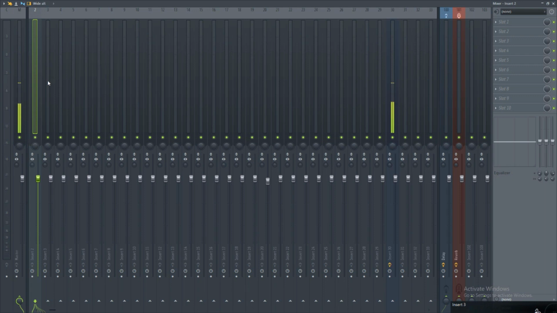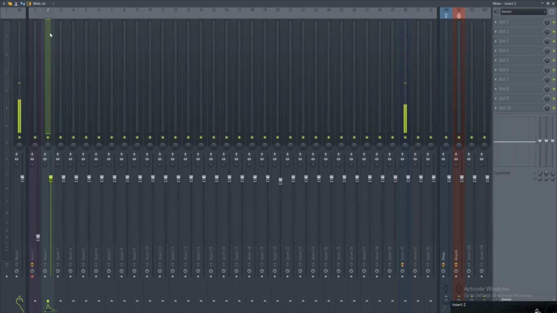And now when we hit play, you'll see there, as we're in channel 2 now, you're going to see the audio file is going to play in channel 2.